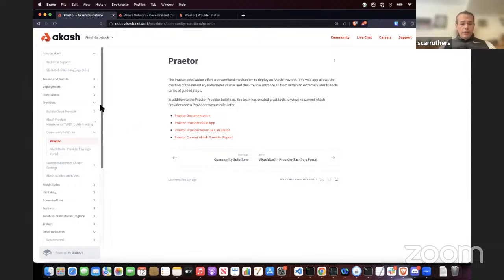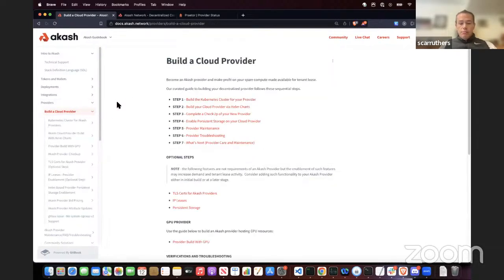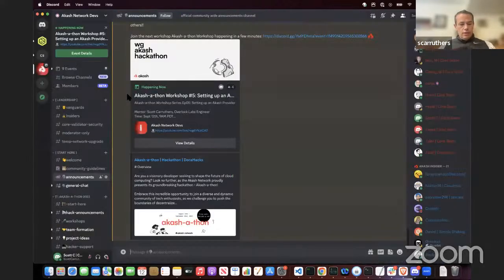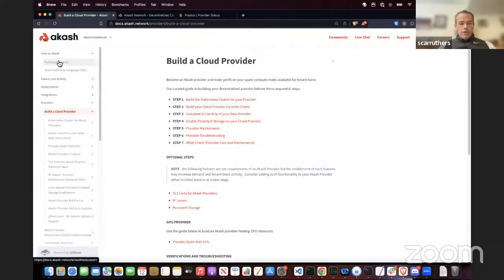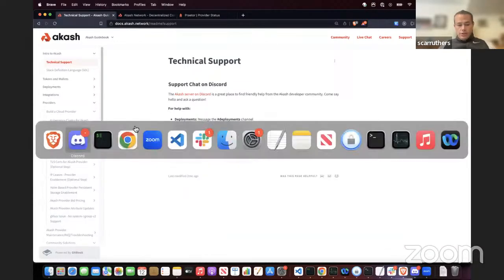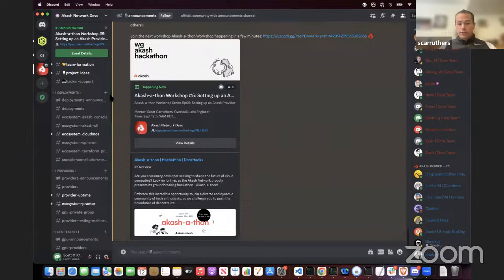Also, before we actually launch into some granular details of building and maintaining an Akash provider, I also want to make sure that everyone in the audience is aware of support channels that you can go to if you start to go down the path of building your own Akash provider. So if you go to our documentation site and go under technical support, you can very easily find our Discord server. And if you join the Akash Discord server, there's constant conversation between myself and other people of the core team and also Akash insiders.